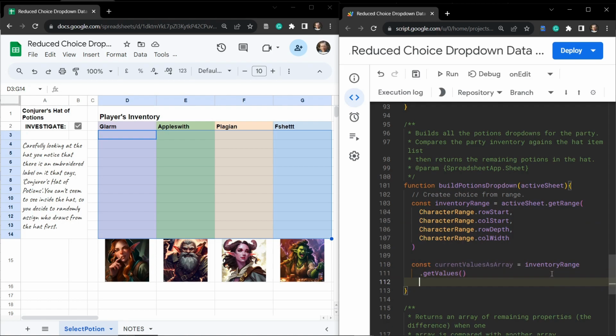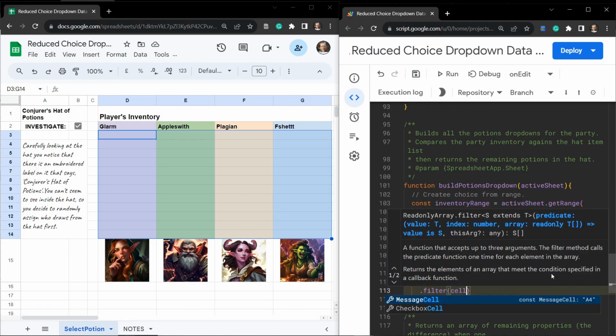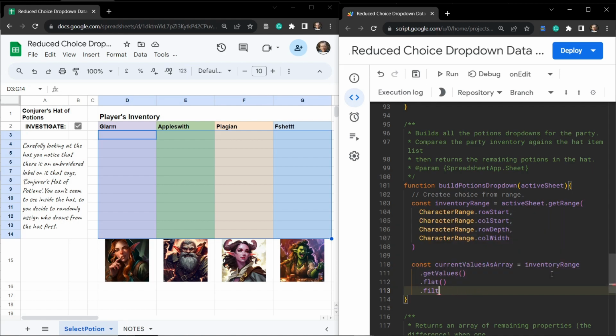And then we want to use the flat method here. This is a JavaScript method that flattens a multi-dimensional array into a single array. So we use the flat method here. And then what do we want to do? We are going to filter that to exclude anything that is empty, because we don't want to be referencing against empty. That's time consuming.